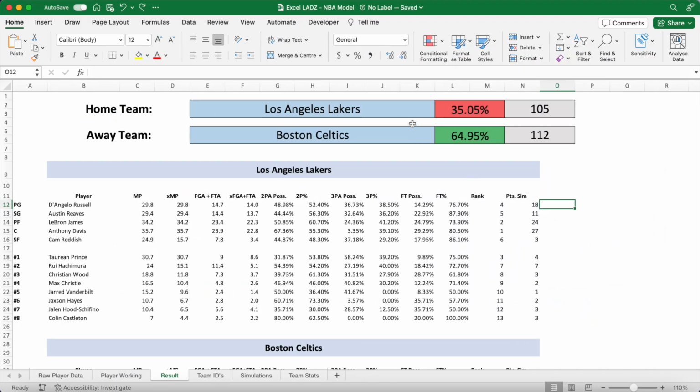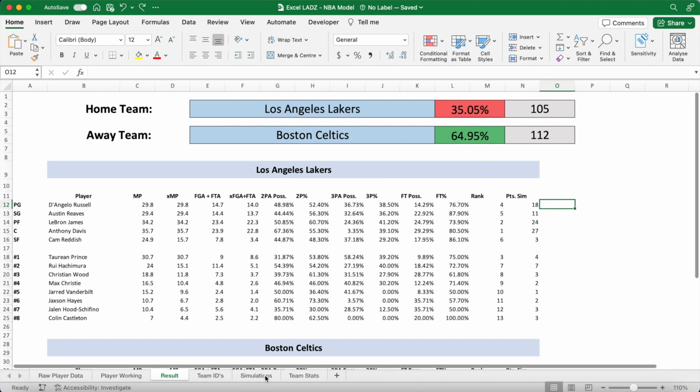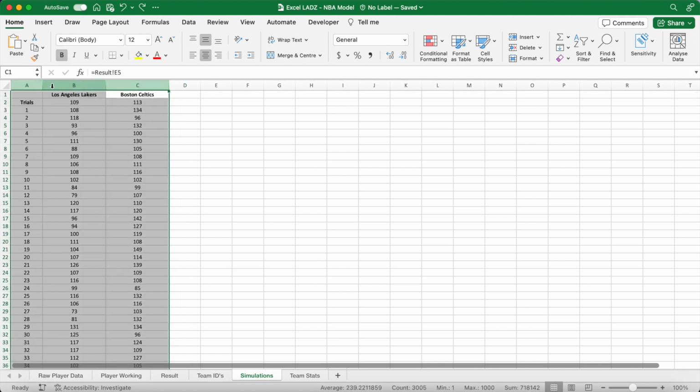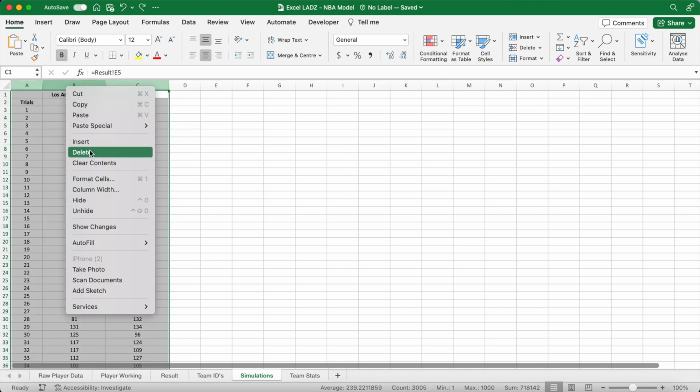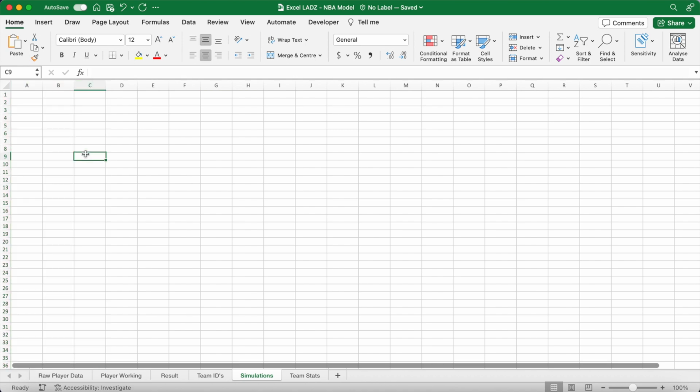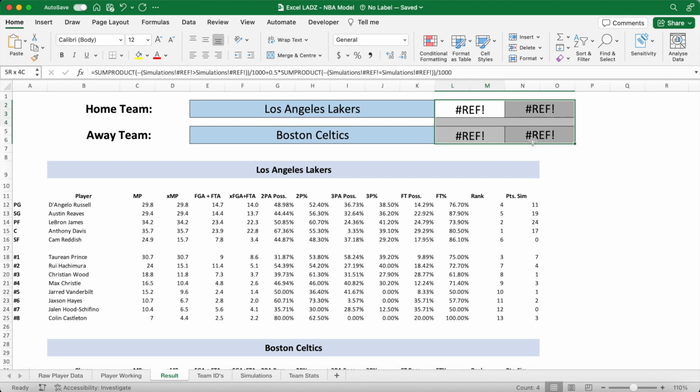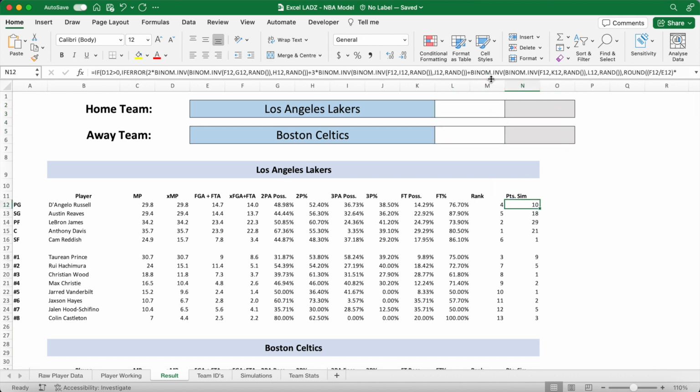So lads, in this matchup we've got the Celtics playing at the Lakers. The Celtics have the advantage, 65% win probability with an expected scoreline of 112 to 105. Now before we make any updates to the model, go into the simulations worksheet and delete columns C through to A. This is so that when we make changes, the 1000 simulations don't update and we won't be slowed down at all. So you can delete L2 all the way through to O6. We'll just update that at the end.